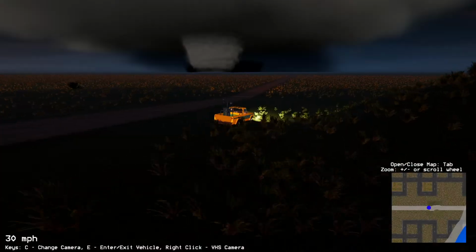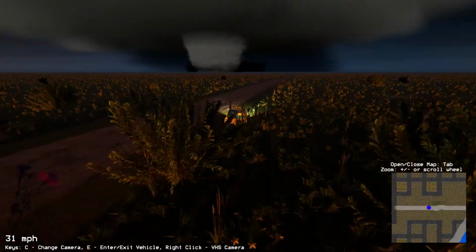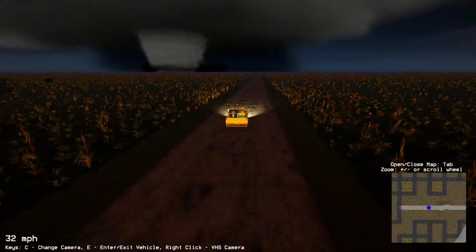Yeah, that one just happens to look a lot like the F5 from Twister. It's a little bit lighter than the one in Twister, but in terms of the shape and the texturing on it, I feel like it looks quite similar.